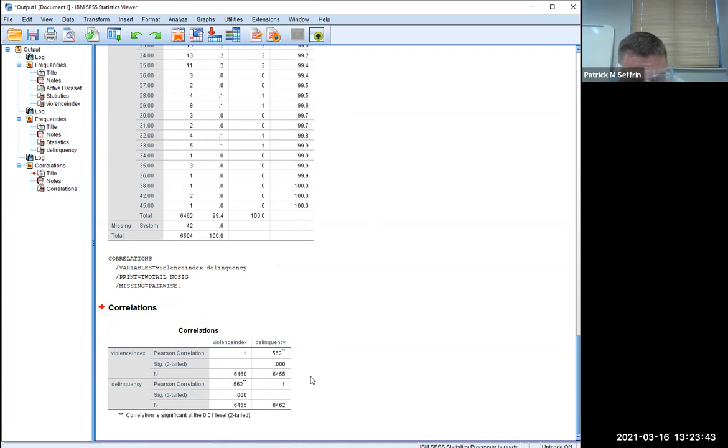The number right below there, 6,455, is the number of people that completed or gave valid responses to the violence index and the delinquency score, or the delinquency items. So that's the number of non-missing cases, 6,554.